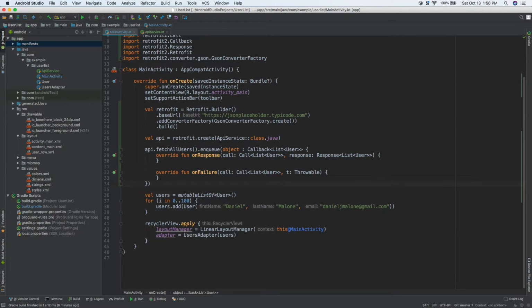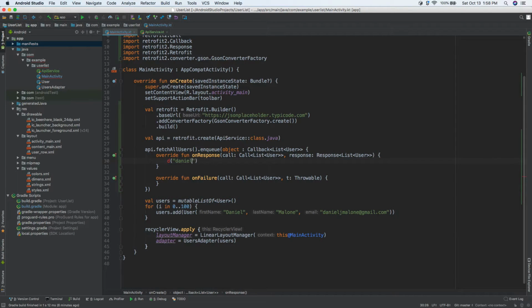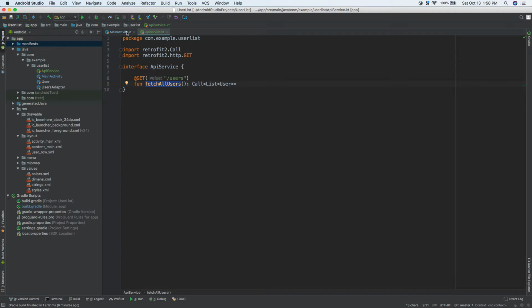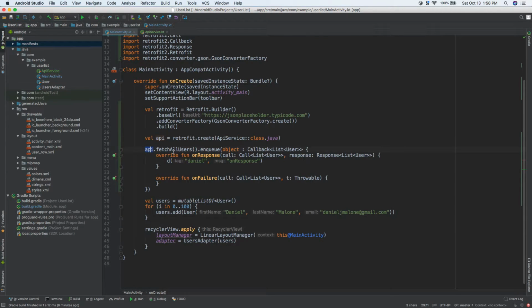So I think we're getting close to having something working, but we're not there yet. Let's do this really quick. Let's do Daniel. So once we access Retrofit, we start with that URL, we add some JSON converter stuff, and we build it. Then we have our API service where we pass in our API service class that has the fetch all users. Then we say API.fetchAllUsers, and all this right here is going to do the work to actually go in the back and fetch this list of users. So we have that now.